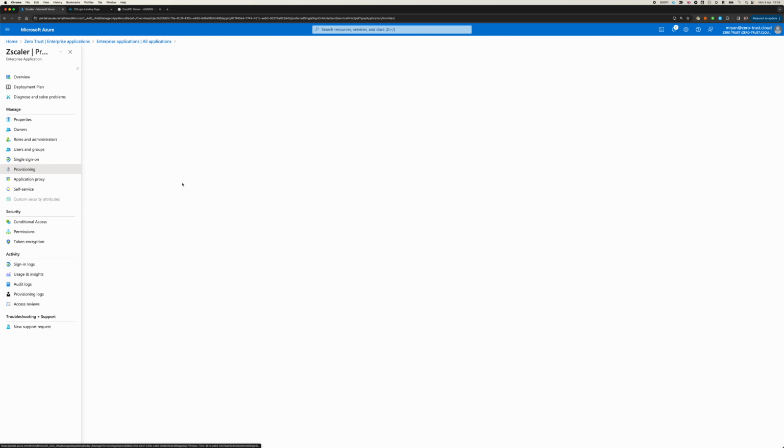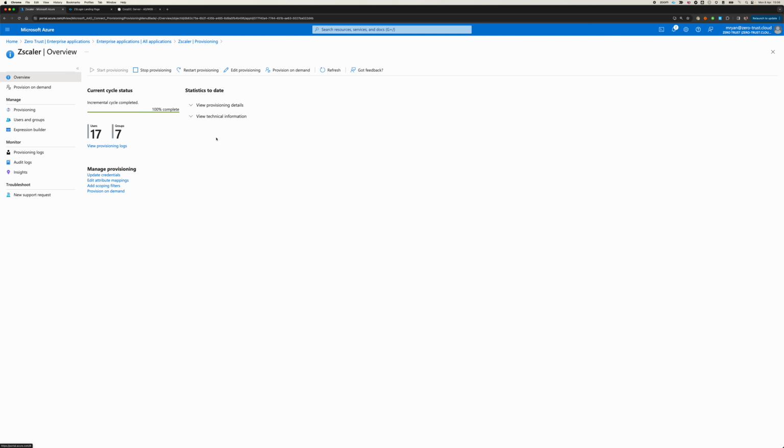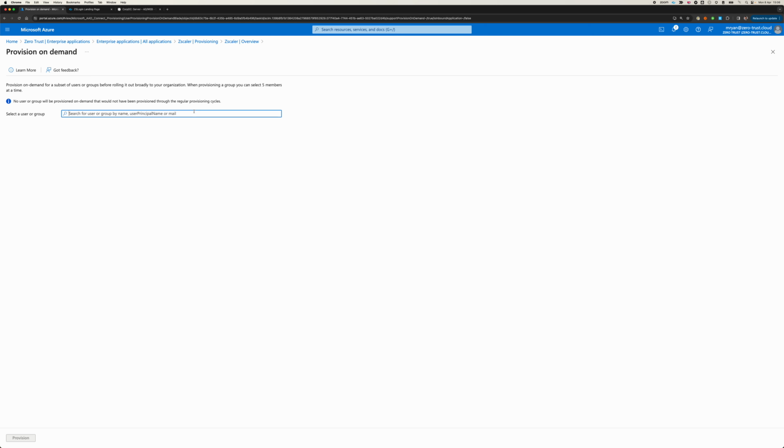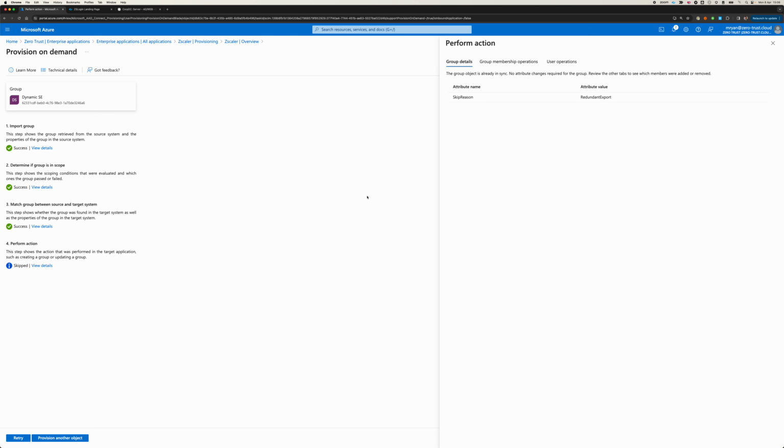Let's just do a provision. We'll provision on demand just to see how that looks. If we look for the dynamic group, dynamic SE, we can see that Amanda is in that group, and we can then provision that user across. The user will flow across. This will tell me it's already done, but it'll say, okay, the user is in this group, user operations, and we see all the details of the user.